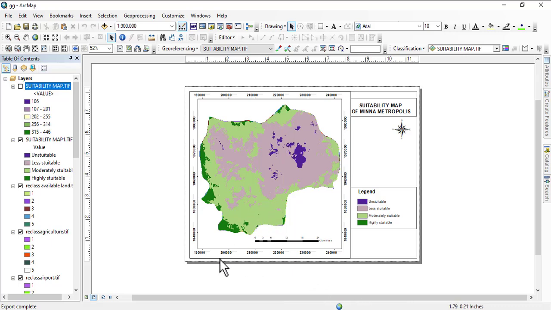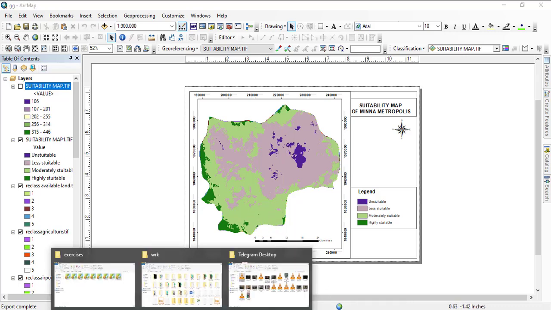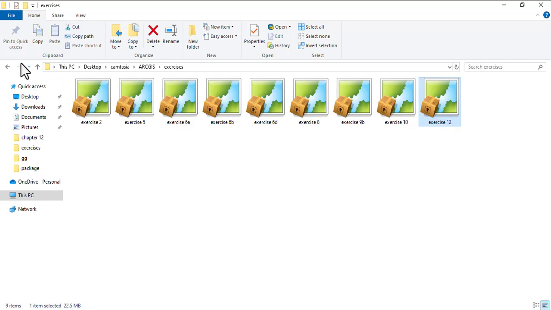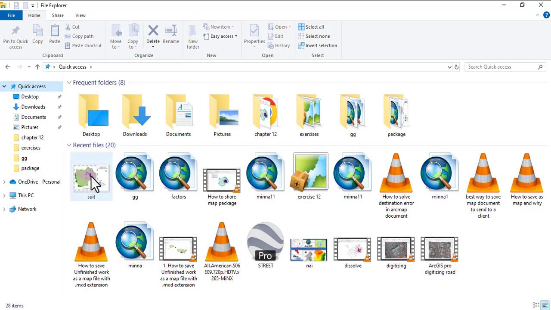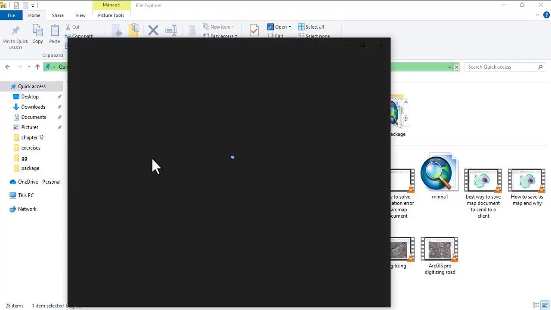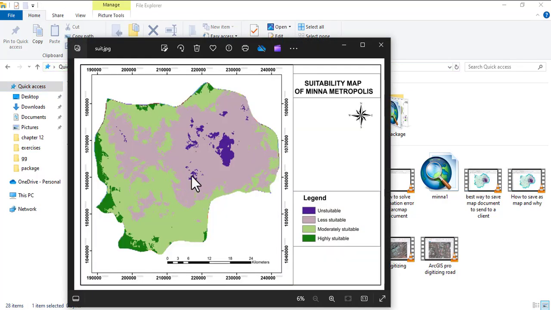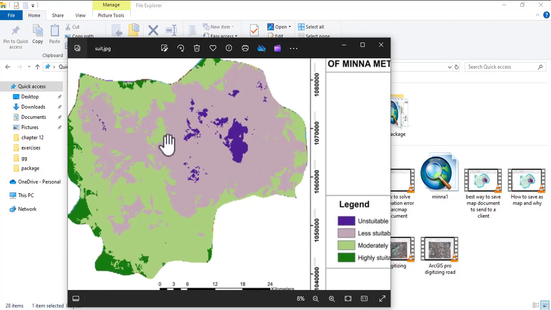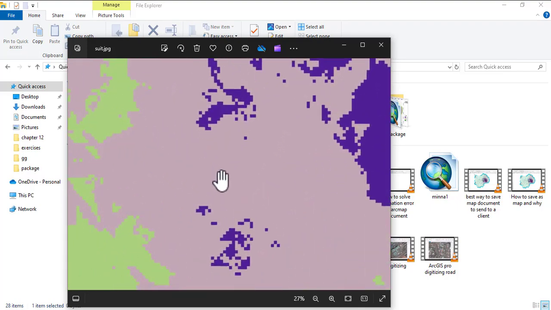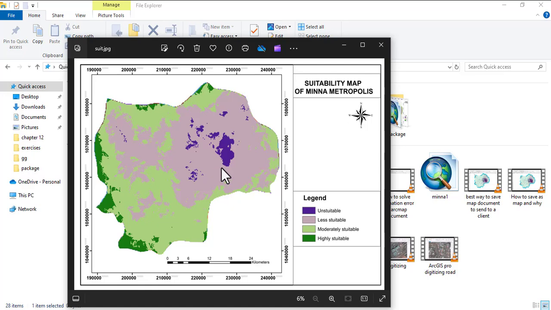So it's done. If we want to see it now, we could see we have the local part here. So I double click, and you see that it's even taking time to load. So this is the final output we have from the export.